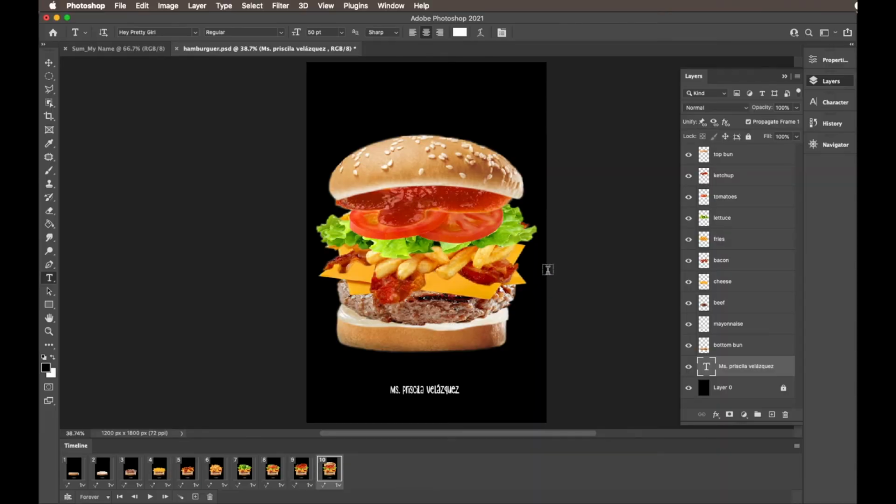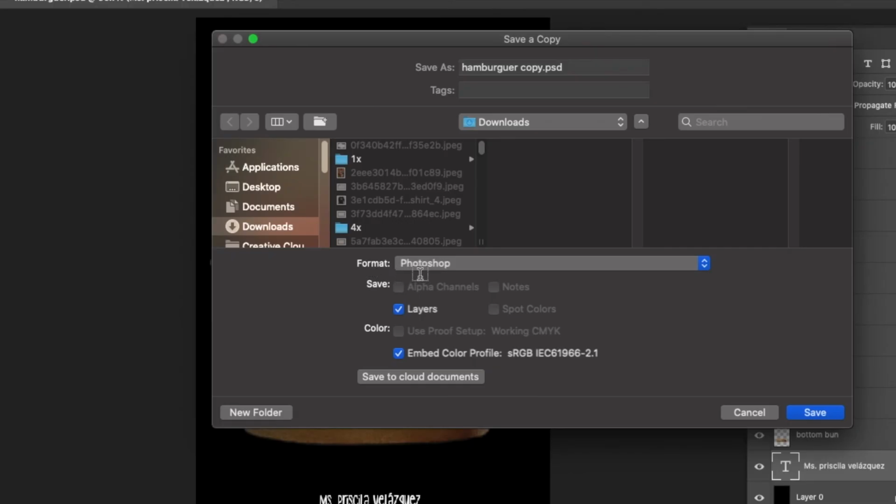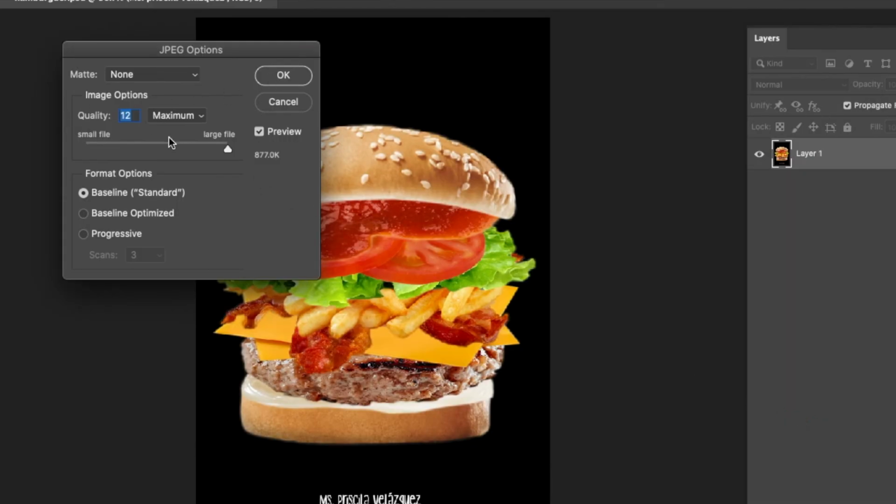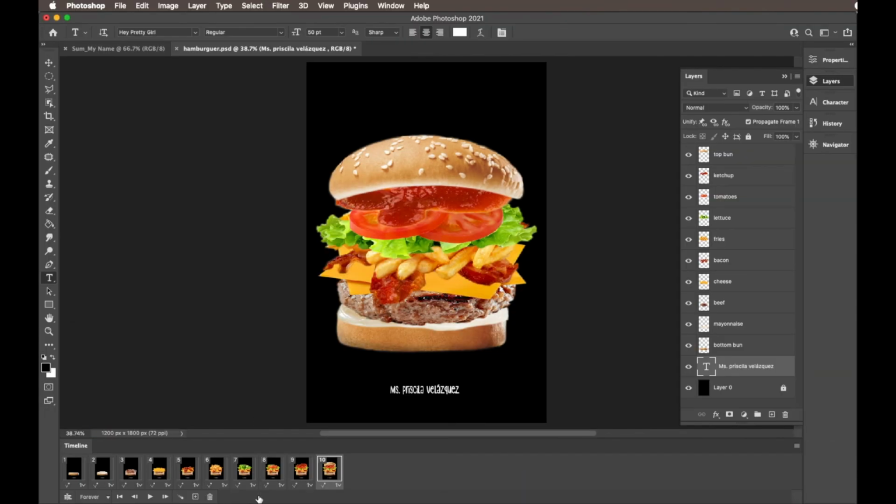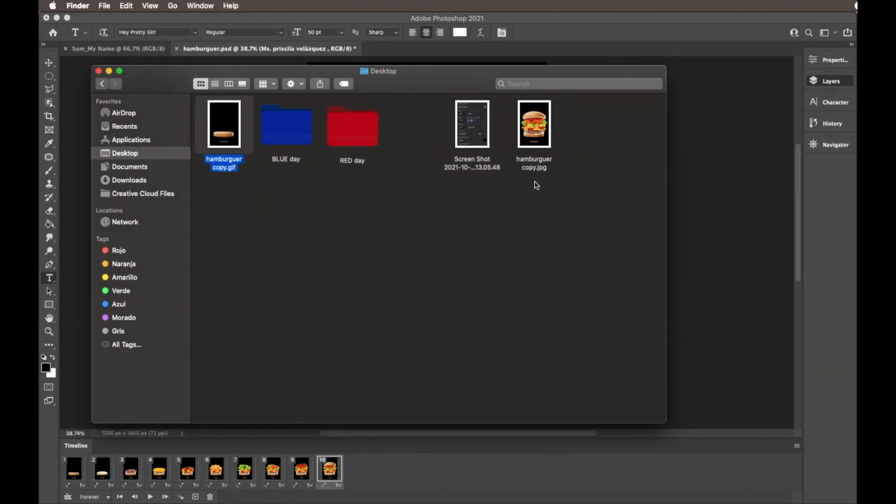So the third format in which you are going to save this is as a JPEG, okay? So I'm going to click on the last frame where I have my entire composition created. I will go to File, Save a Copy, and in the format this time, I'm going to choose JPEG, okay? I will choose the folder in which I want to save it, which is the desktop for me. Click Save, okay? Maximum quality, click OK. And now in my folder, I have the JPEG and the GIF, okay?